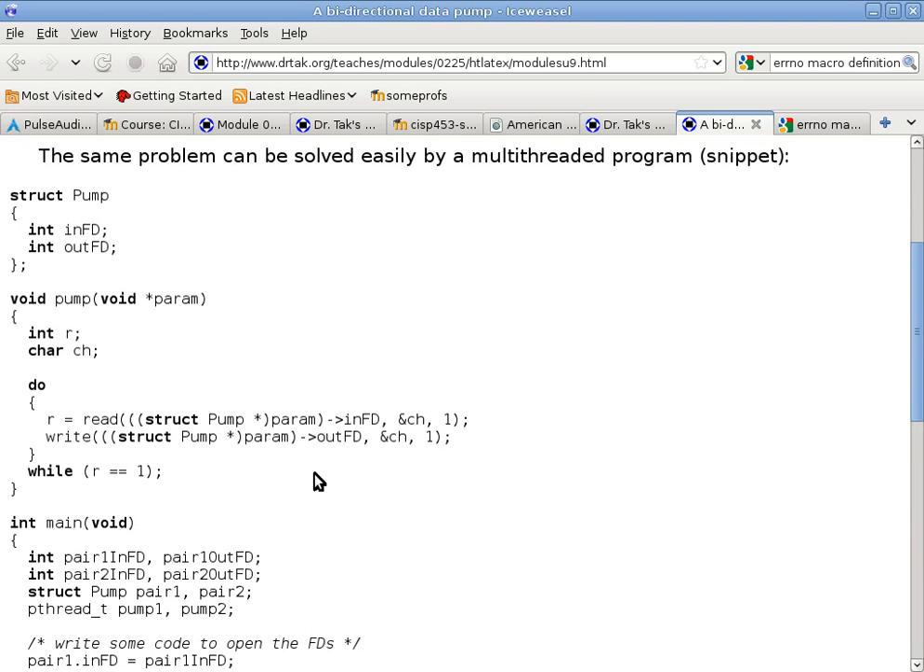So the big question is, is this easier than using select? For simple programs like this, maybe not. Because you really don't have a lot of states to keep track of, other than which byte did I read from this input and which byte did I read from that input.